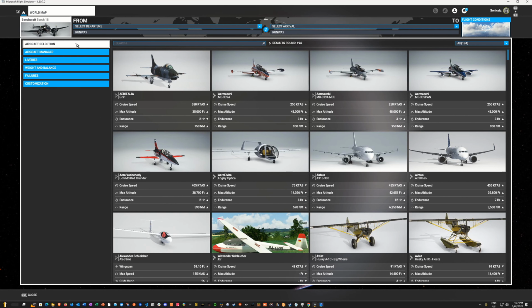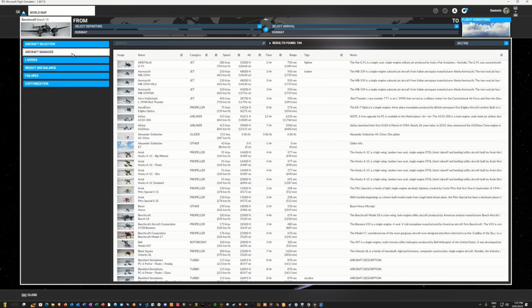My solution, which I've come up with, is called Aircraft Manager, which will help you do all that and more. I'll run through the features and benefits of it here to act as a bit of an intro and also a help guide for when you want to use it. So first off, we've retained the existing search functionality.